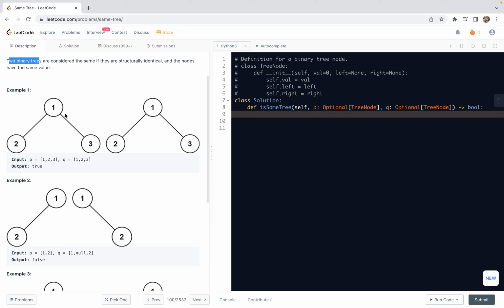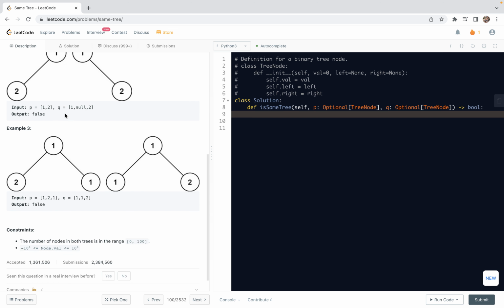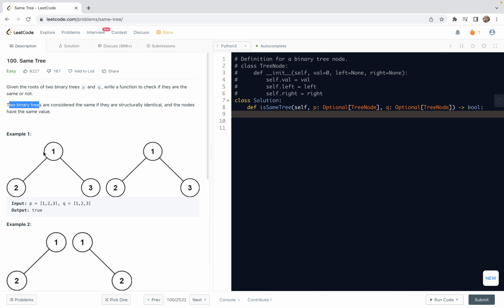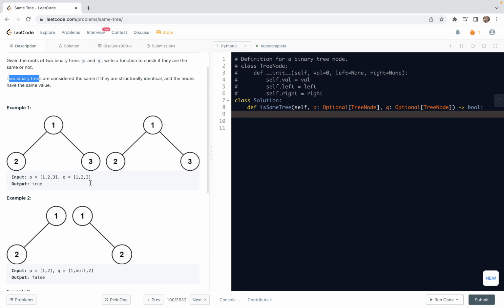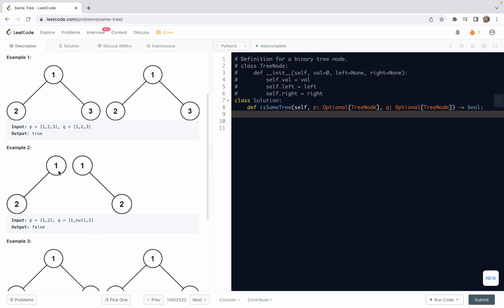So first, let's look at the problem statement. Given the roots of two binary trees, P and Q, write a function to check if they are the same or not. The next paragraph defines what we mean by the two trees being the same. Two binary trees are considered the same if they are structurally identical and the nodes have the same value.